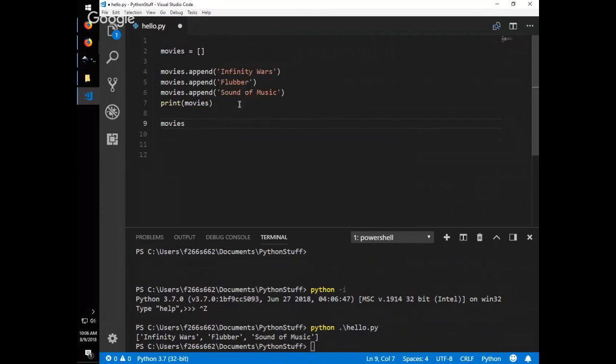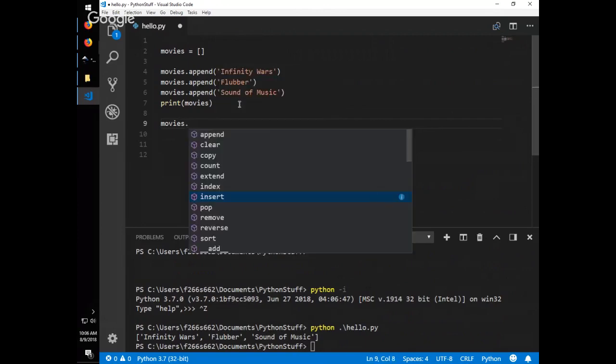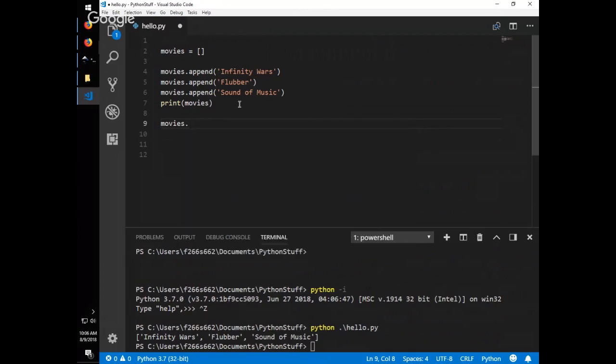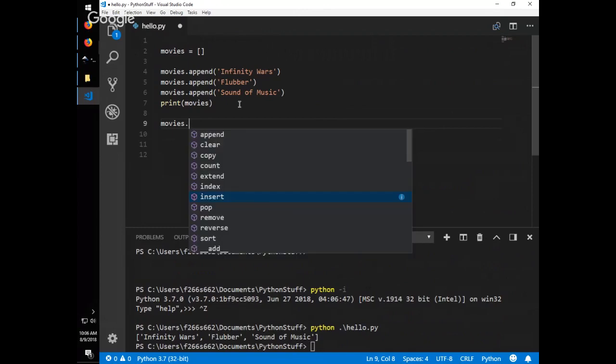So usually it will pop up by itself. Here I'll just press the dot and you'll see that it pops up by itself. If you hit escape, it goes away. If you want to get it back, you can just hit control space bar. And it will do that.